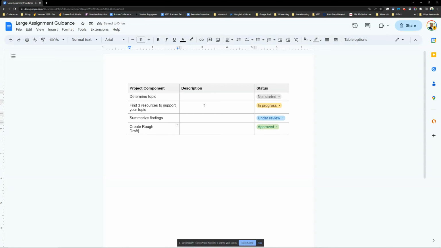Now, description could be, they could be putting notes in there. You can add a little bit of something in there. You could even be putting in there what they need to be doing with each step. So that's more information here. Then status, here's where they can mark when they're done with something.